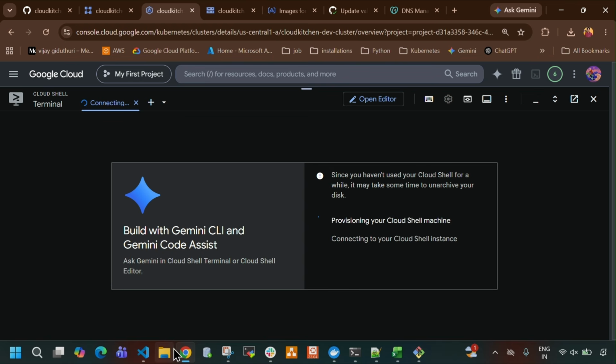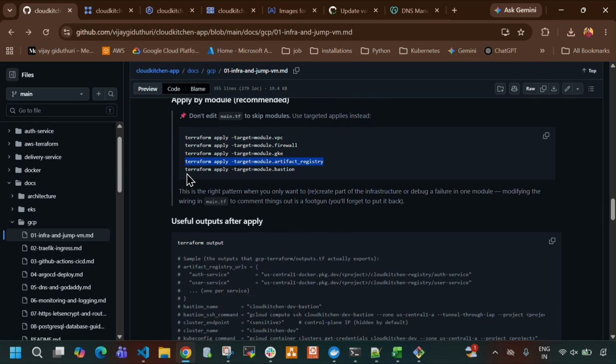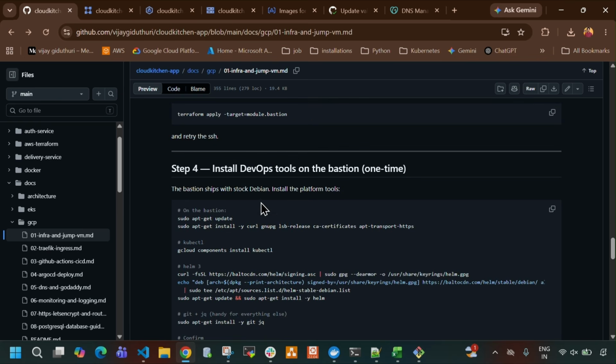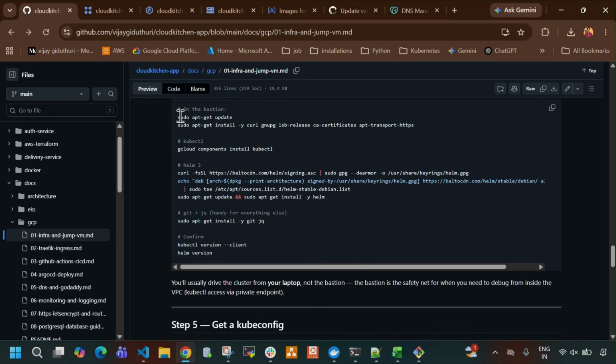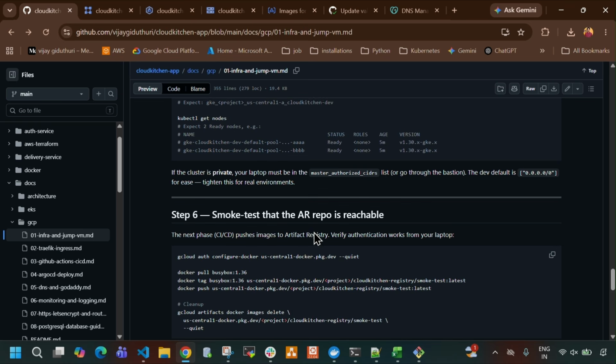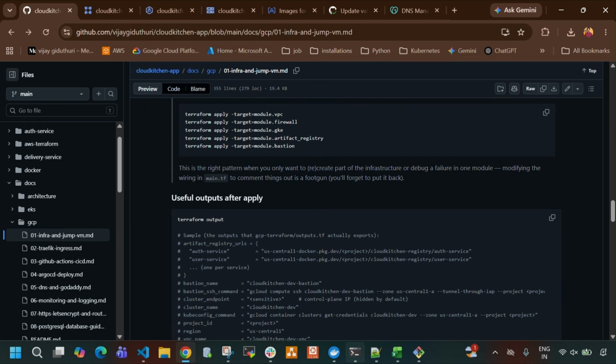Let me open this. You need to run this command: terraform apply -target=module.bastion. It is going to create a virtual machine inside Google Cloud. Next, you need to connect to that virtual machine and install all these tools: you need to update, install kubectl, install Helm, install jq, and next check the versions. Next you can directly connect to that cluster from that virtual machine. All the commands are available here itself.